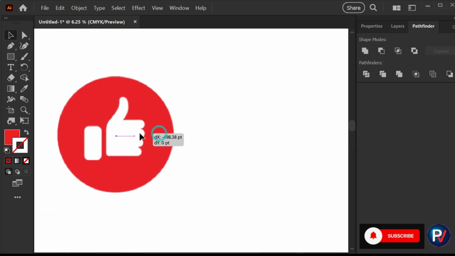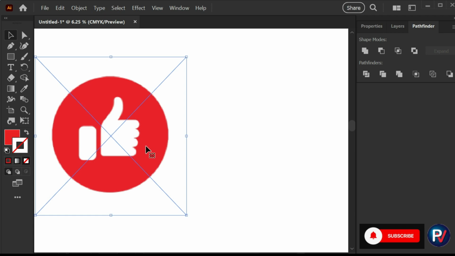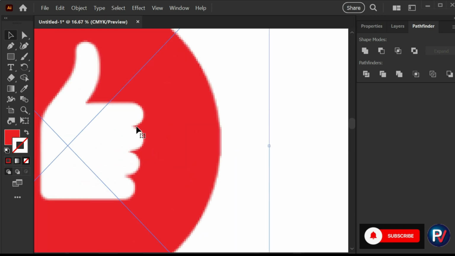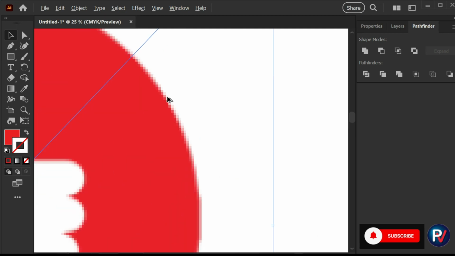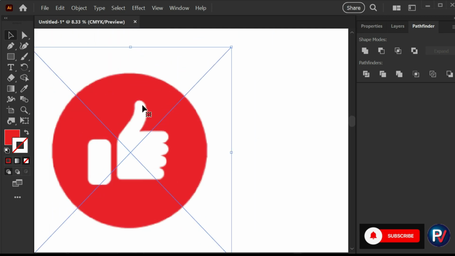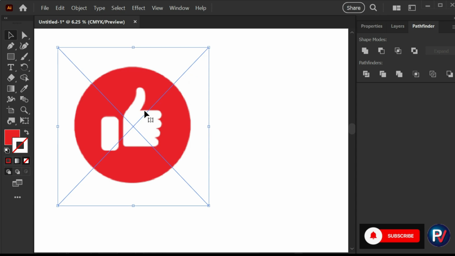First, place the image in Adobe Illustrator. Then let's check the resolution. Look. It can't be zoomed because of the low resolution. Now let's go to the super solution.